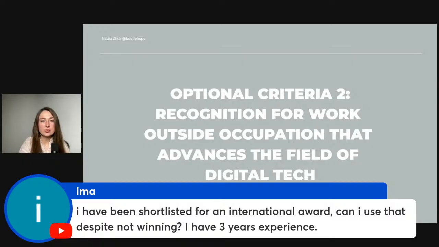Okay, so there's a question that's relevant for the mandatory criteria. If you've been shortlisted for an international award, can I use that despite not winning? So I would say it depends on the context. It depends on what the shortlist is, how big it is, and how difficult it is to be shortlisted, right? So everything in context. If you can make a case that being shortlisted shows you as a talent, then you can probably use it as one of the evidences.